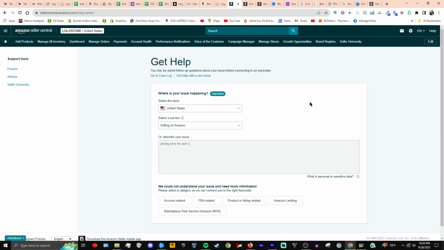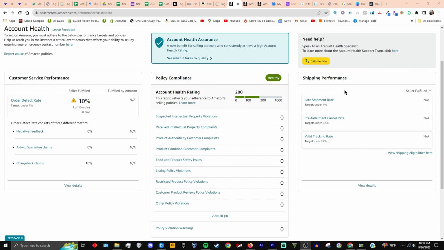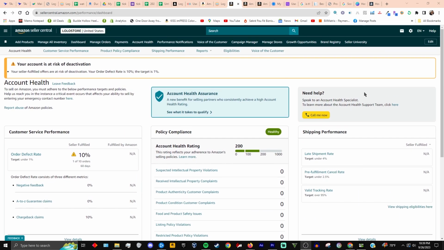So how do we do that? We basically go to our performance, and then you're going to see the Call Me Now button in the top right. So we can see right here, if we need something to be done immediately, we need to go.